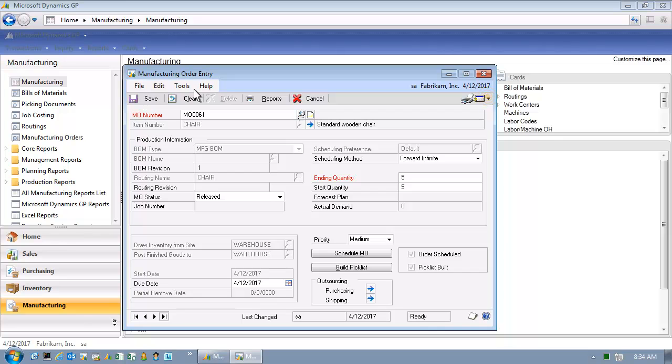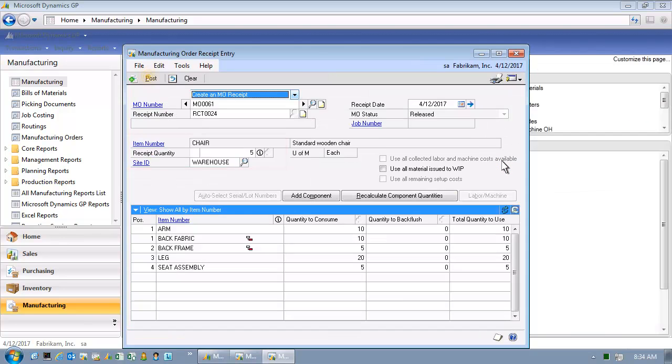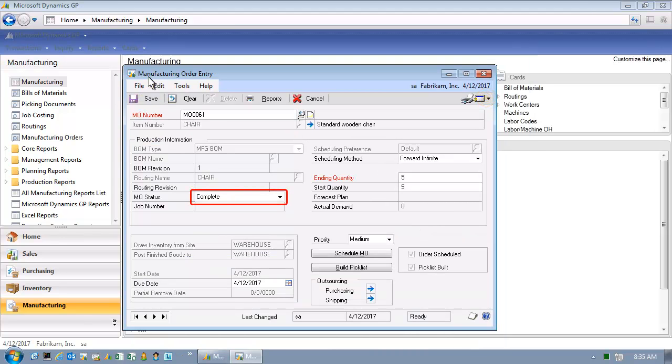We have a manufacturing order, it's released, and we have issued materials to it. Let's go ahead and complete it. From the Go To menu, click Manufacturing Order Receipt Entry. To put finished goods into inventory, we need to post our receipt. In the Manufacturing Order Receipt Entry window, we now have a receipt quantity of 5. I would like you to click on the Post button. Note the status of this MO. This manufacturing order has changed to complete.